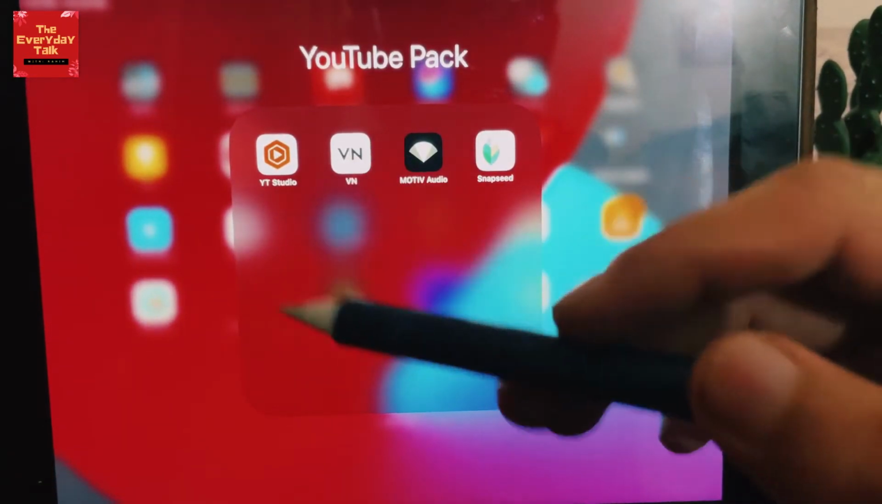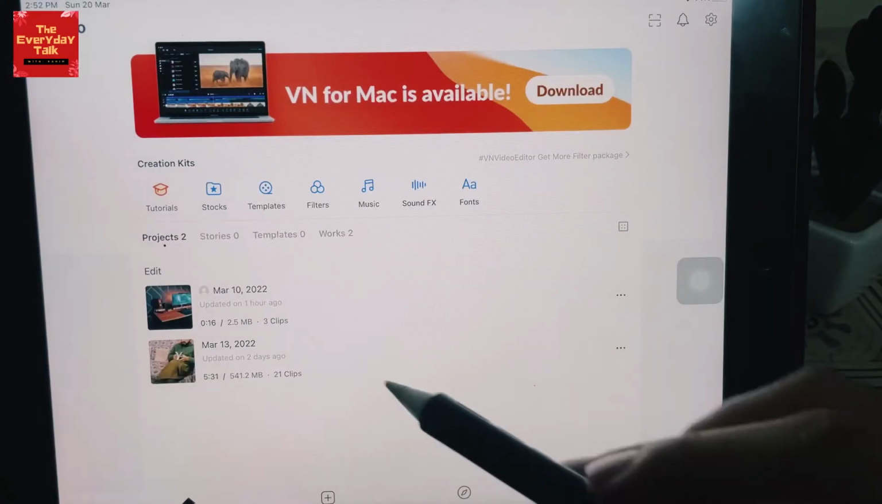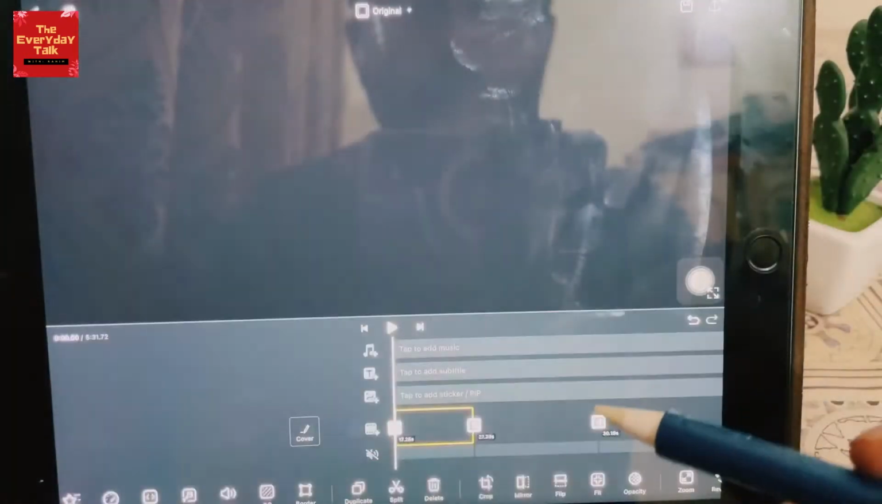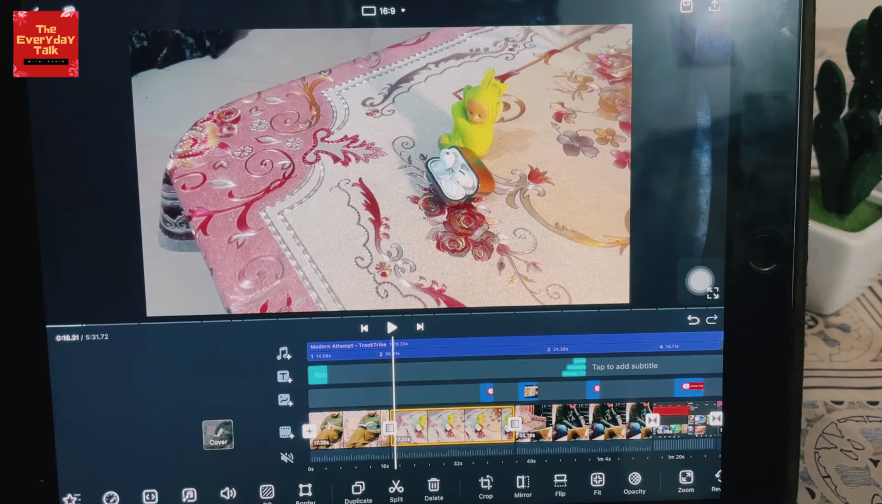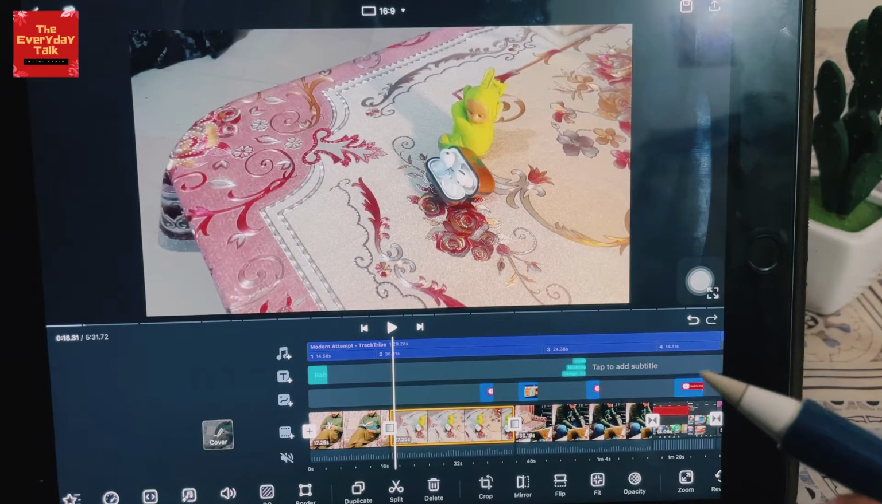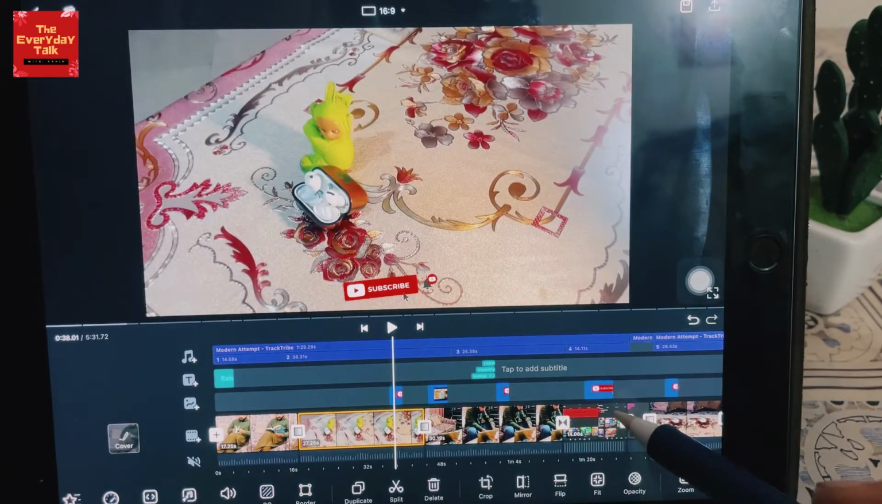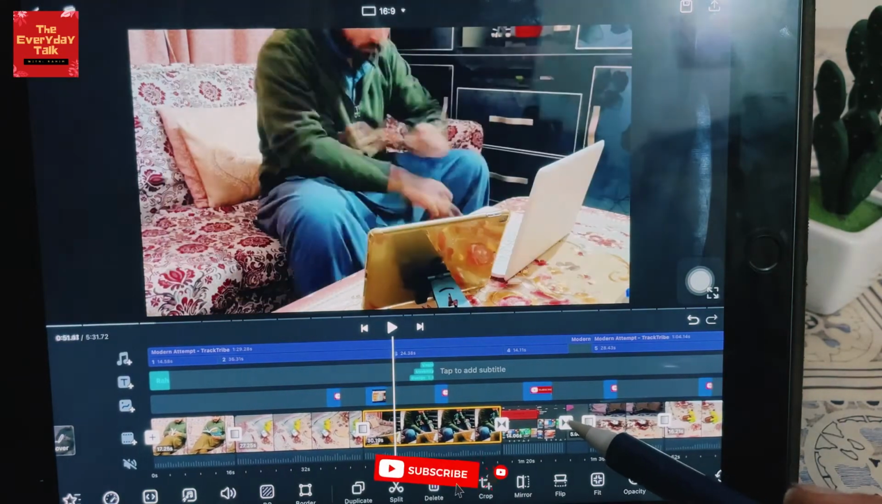Now coming towards the VN app, this is the app which I was talking about. It is the app for video editing. Let's jump into the last video which I have just posted. It is processing the video because all the clips which I have used in the video have been deleted from my iPad's memory, and they are still stored in the VN app itself because of some settings which I have adjusted. They are here even though I have deleted them from my Photos app, and they take less storage.